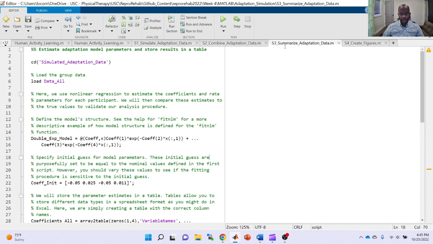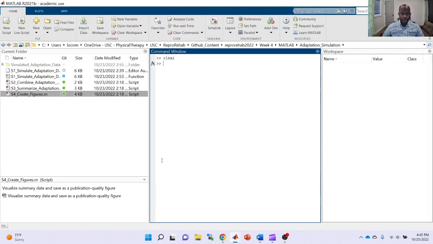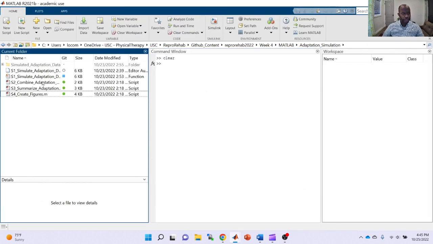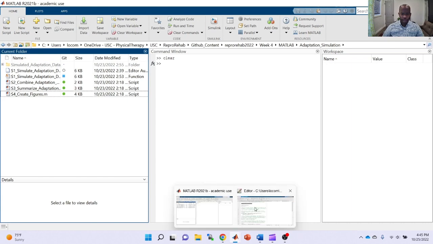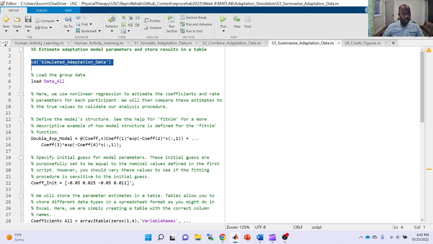So we're here in our S3 script. The first thing we're going to do is move into our simulated adaptation folder. And just as a reminder, the scripts live in this folder here. I've named this adaptation simulation, and we're going to move into this folder where our data were stored. So I will highlight that, right-click, evaluate selection.